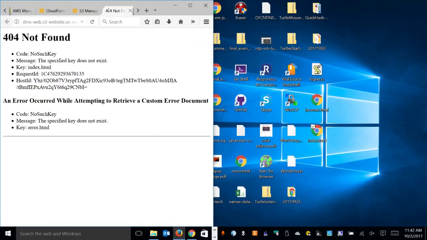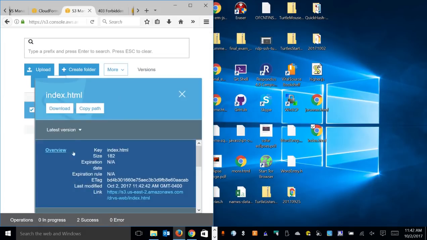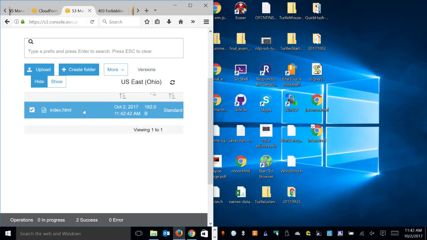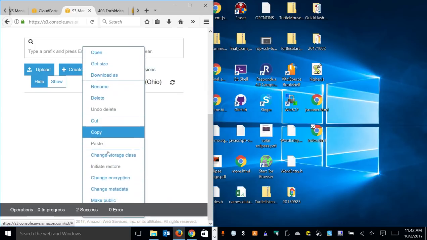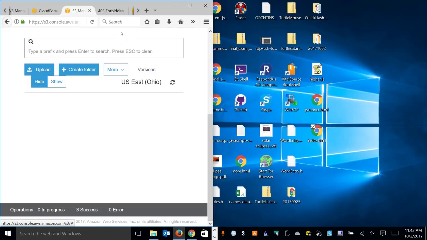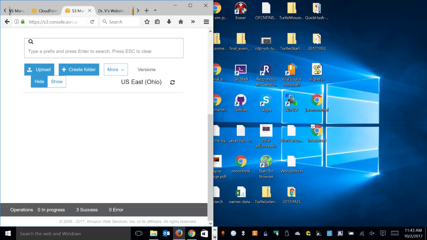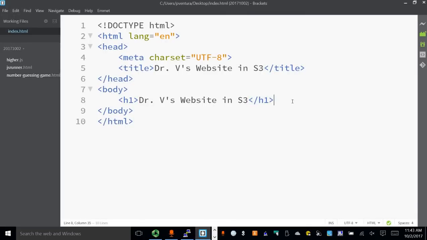All right, so that is uploaded, and let me go ahead and try to reload this. Notice we are still getting an error. Why? Because I also need to make the file itself public. And so there's my content. Now, as I said, we do have versioning turned on and so forth. So I can do things like say, okay, so now I'm just going to add in right here.